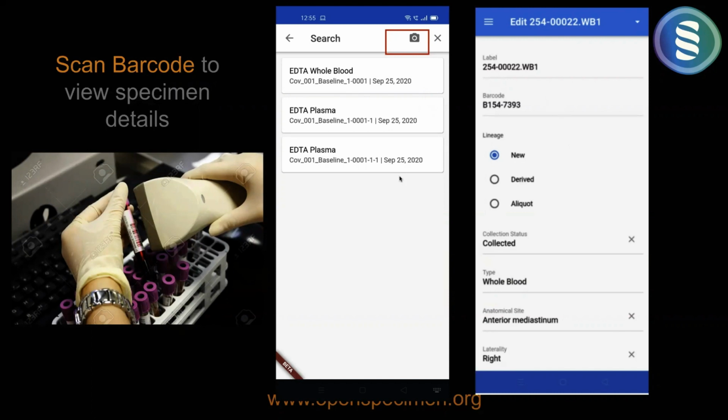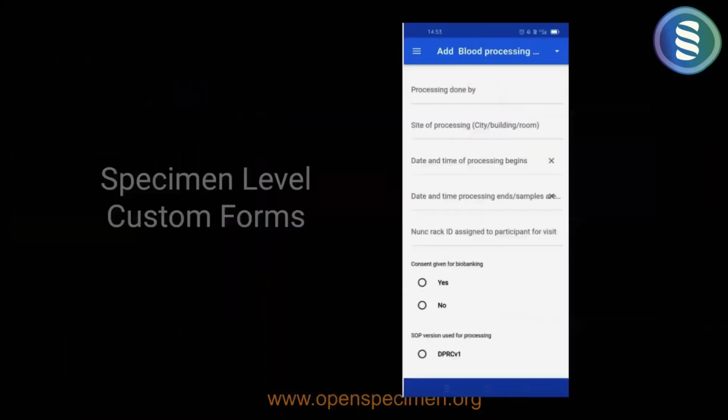One of the similar use cases that we have not implemented is the ability to scan a box and see the contents of the box, but that is something that is in our plans to do, because it is equally useful.